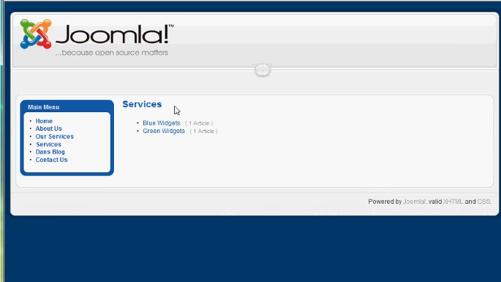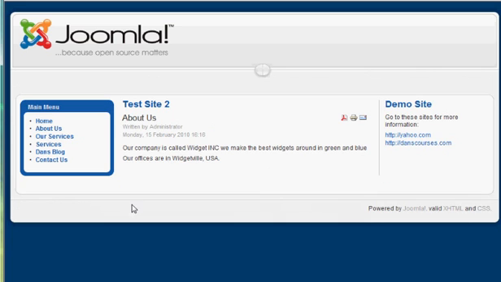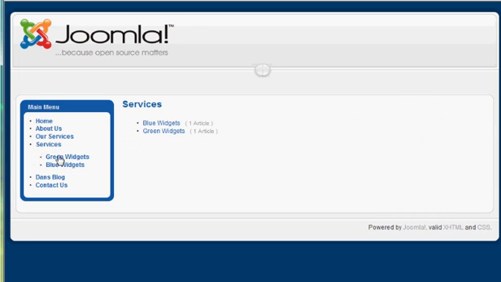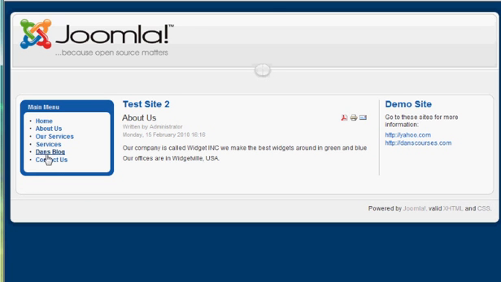Let's go back to the home page here, the front end, and click on home, and you'll see that it's not showing up. If I click on services, you can see the two submenu items and you can see the list here, but it's not showing up by default. If I click back on home, you'll see it disappears. Well, that's frustrating. So how would I fix that?